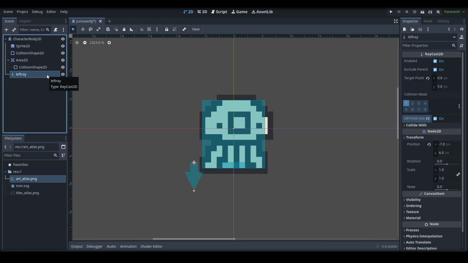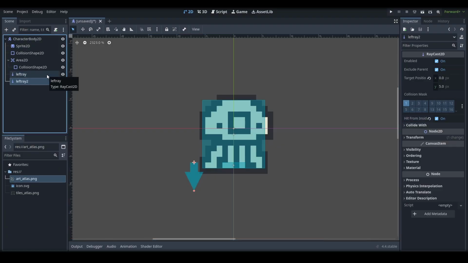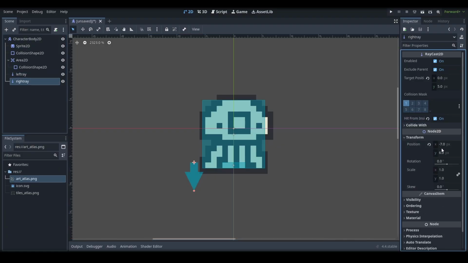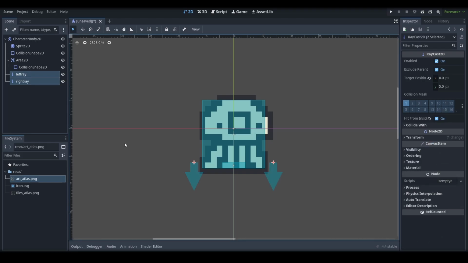While the raycast is selected, hit Ctrl or Command plus D to duplicate it, rename it to RightRay, and change the transform from -7 to 7 on the x-axis. These two raycasts will detect when the enemy has reached a ledge, meaning that the enemy should change movement directions so they don't fall off.